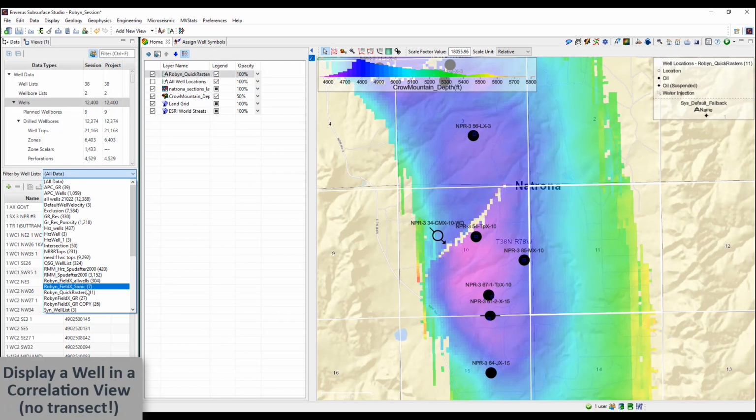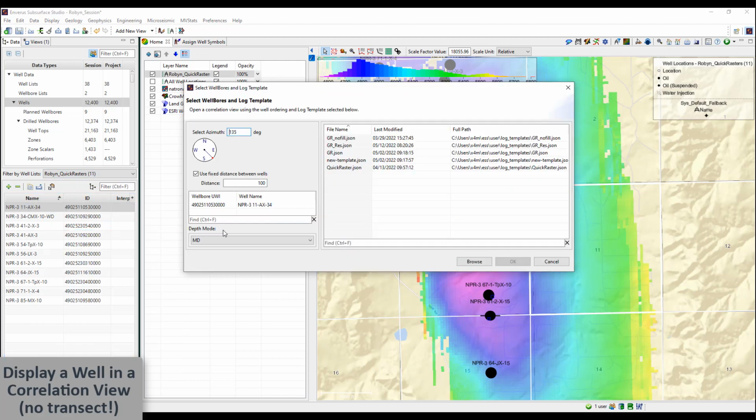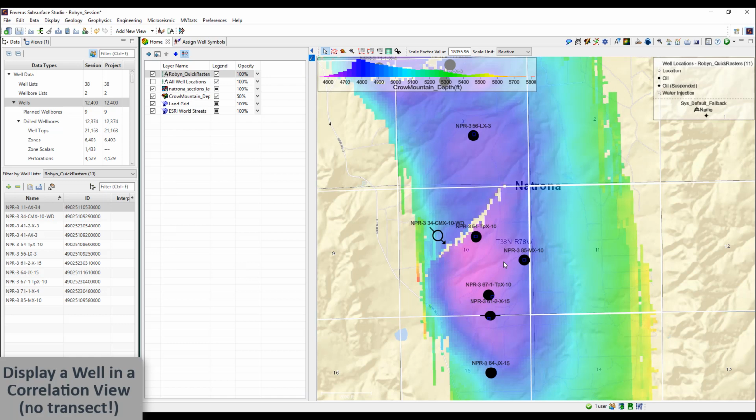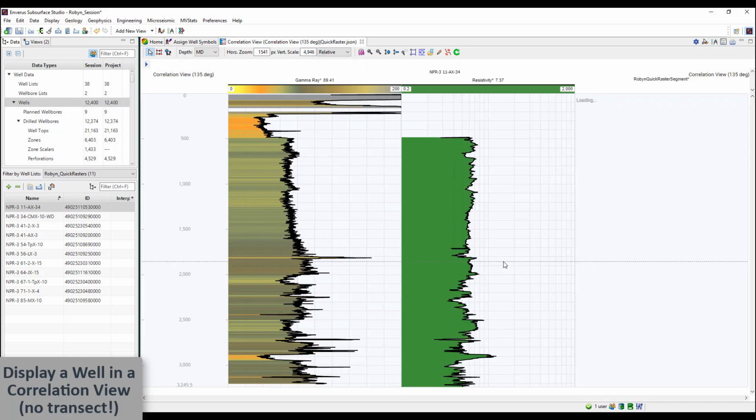Display a well in a correlation view without a transect. Right-click on any well in the data tree or on a base map and select New Correlation View. ESS will prompt the user to select wellbores, log template, projection metrics, and depth calibration.